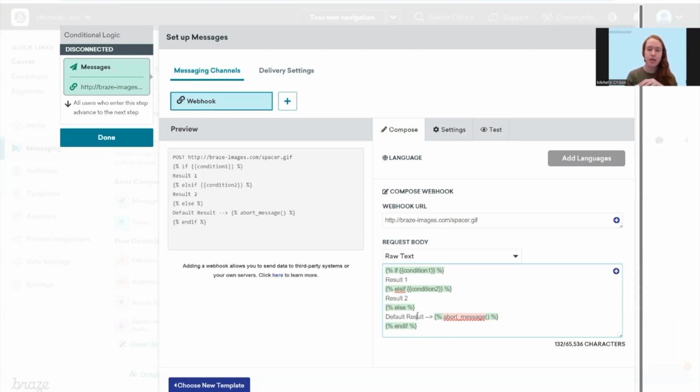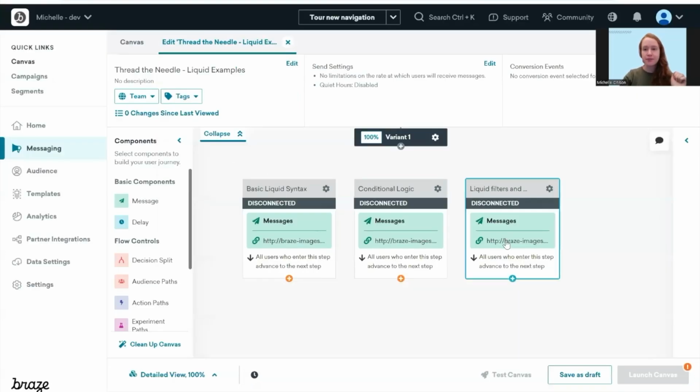If someone doesn't meet any other of your criteria, what do you want to be the default? Maybe you show them a specific fallback content block. A very common thing that I see is this abort message tag that basically says, don't do anything with this person if they don't meet any of the criteria. And as I mentioned before, the conditional logic, it's a different coloration from the attributes. So don't panic if you're seeing this green. Green is good to go here. And surprisingly enough, red is good to go for abort message tags.